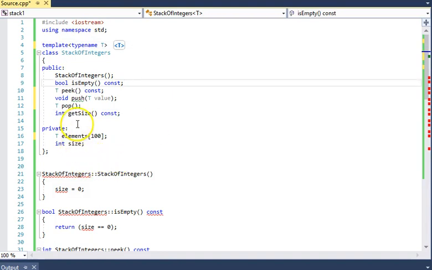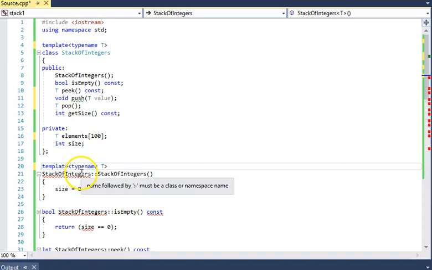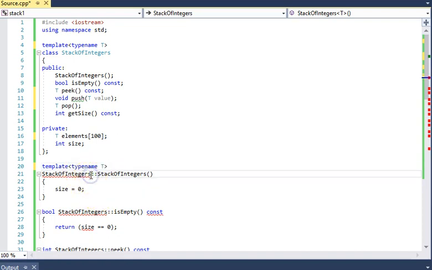One thing we have to keep in mind is that all the functions inside the stack have to be implemented as template as well. So I'm going to copy this template, type name T, Control C, and then every single function inside this class has to be implemented as template. And then the name of the class must also be parameterized by this T.